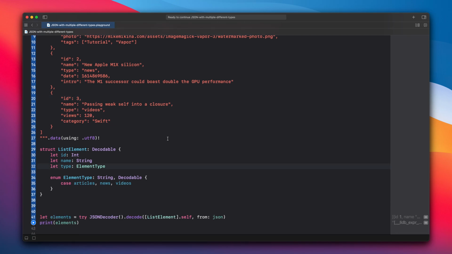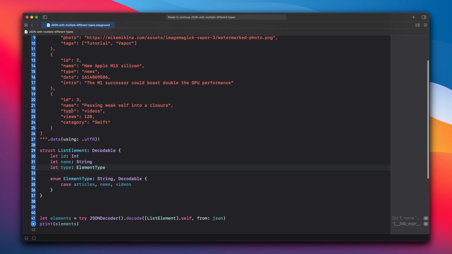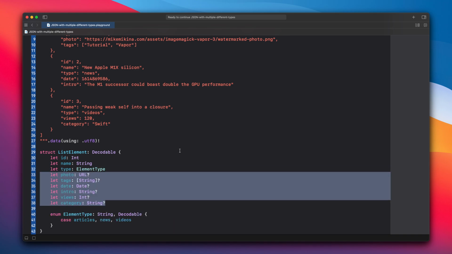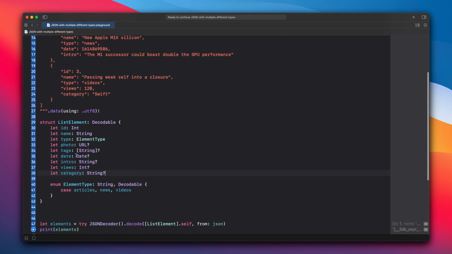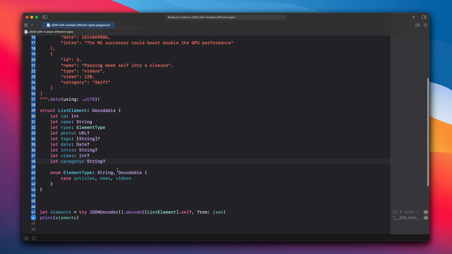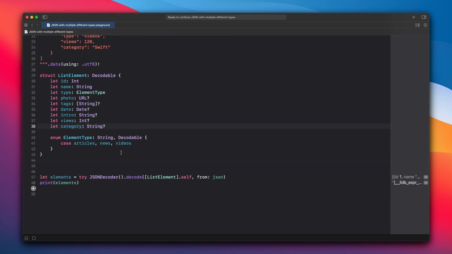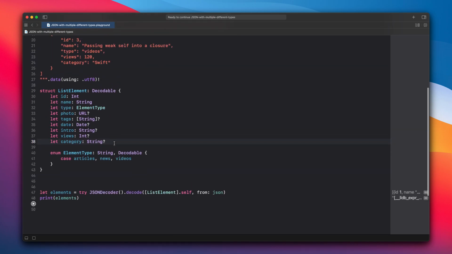So in order to parse this, we could, let's say, add additional variables, like date, intro, views and category to this list element. But in order to parse those elements, those would have to be optionals. And this is not the greatest idea. It would work, but each time you are checking the type, you would also have to check, for example, for videos, if the views and category are present, because those are optionals and you would have to unwrap this. So it's not the best solution. The better solution is to use the enum with the associated values.